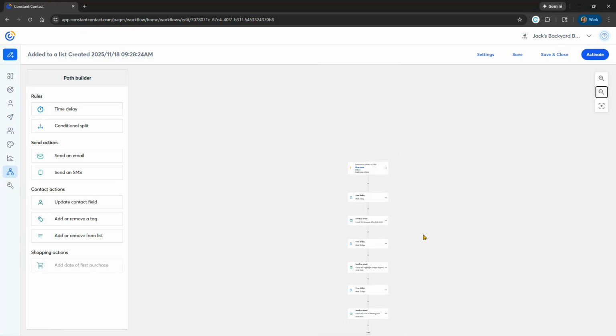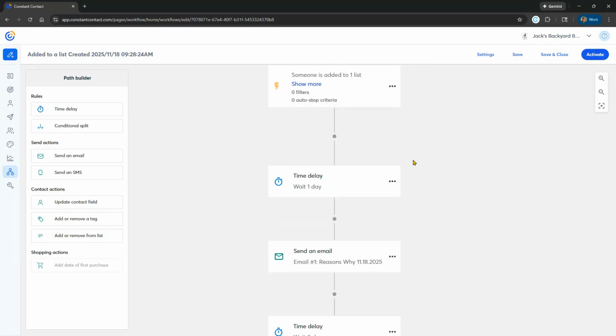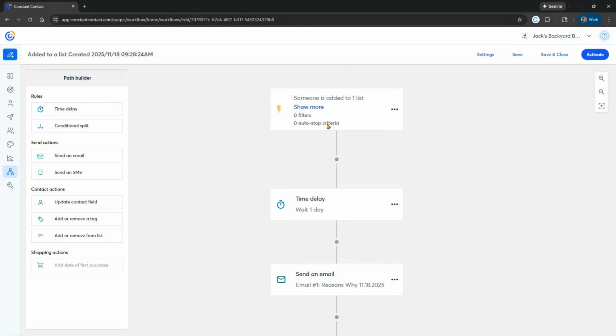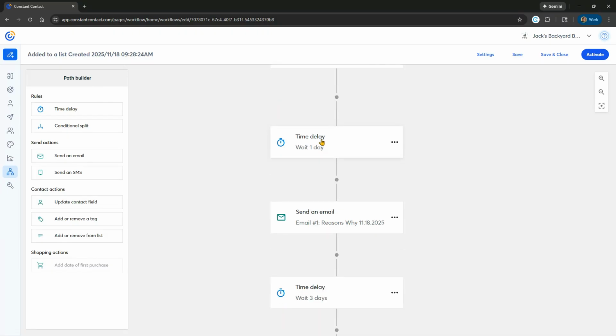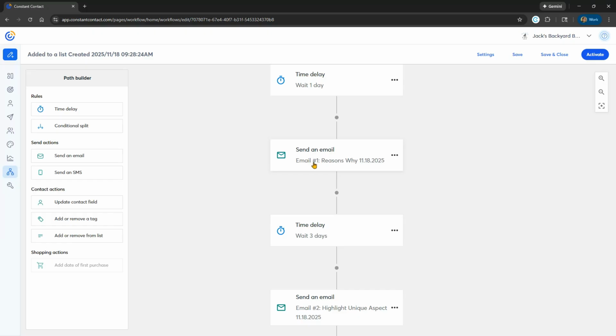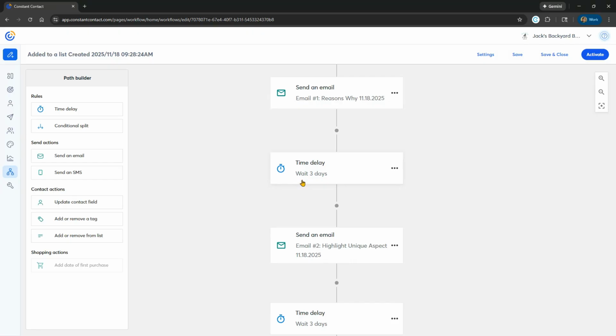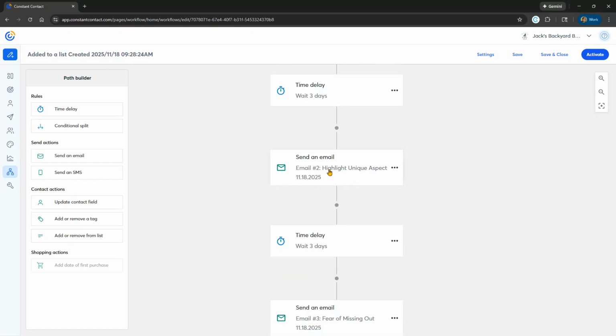I'll zoom out just a little bit, so we can see it just runs in a straight line from top to bottom. We can see that it starts off with a trigger. Someone signs up, and they're on that prospect list. We're trying to convince that person to join the cycling club. It'll wait 1 day after they sign up, and the next morning they'll get an email telling them the main reasons why people join this cycling club. Wait 3 more days, and it's going to highlight a unique aspect.